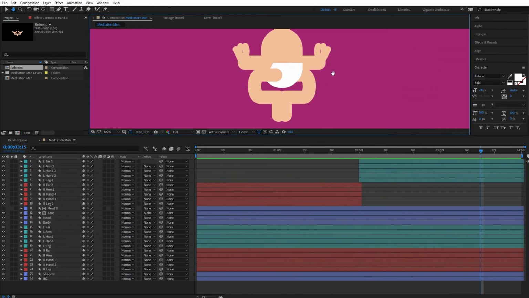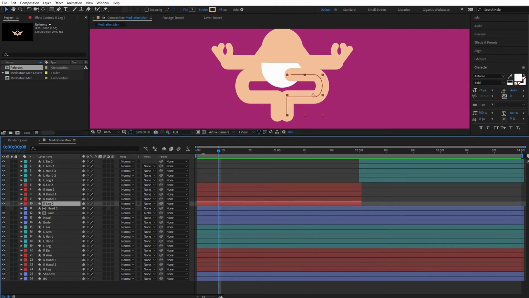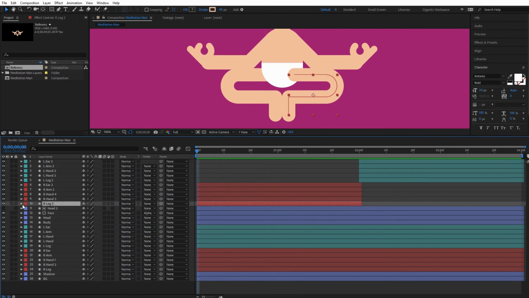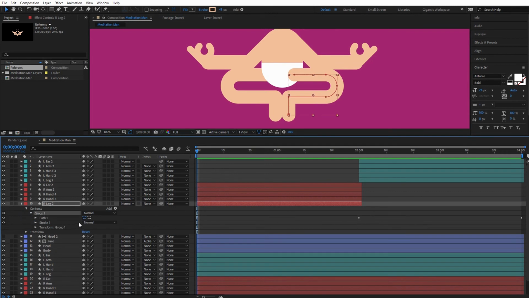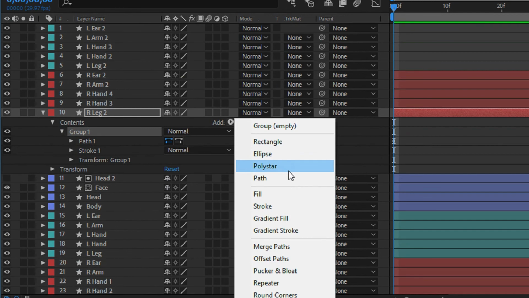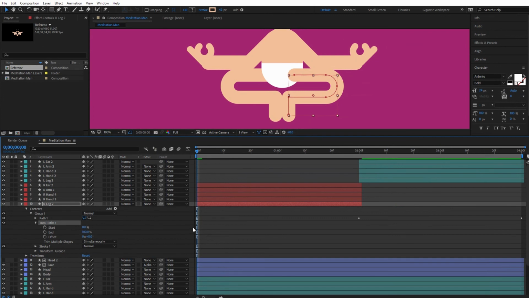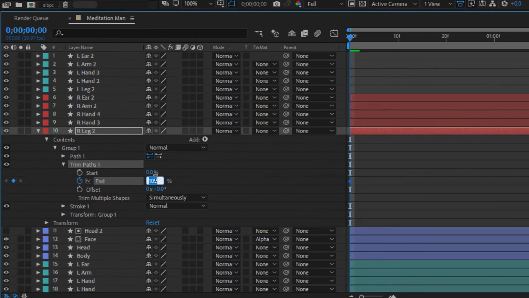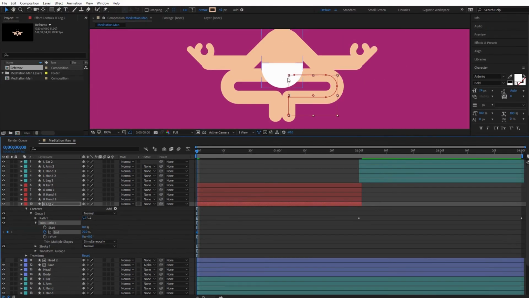As you can see here, I have this pop up. But I will fix it, okay? So, I need to fix my right leg. Okay, go here into the layer. Select group 1. Go here and add trim path. Okay, so create a keyframe for the end on the first frame and type 70 here. Okay, so as you can see now, it's clear here.